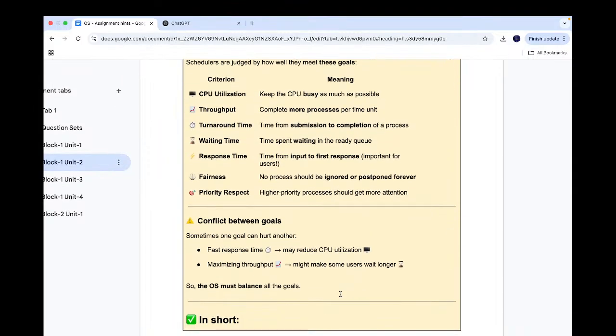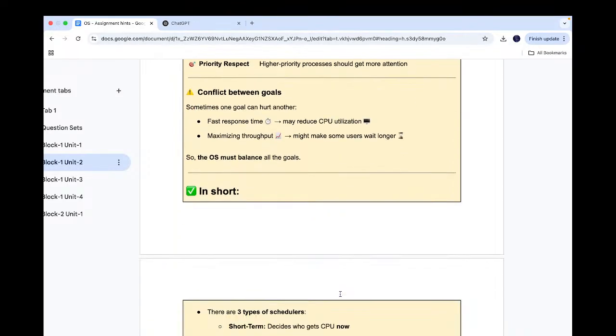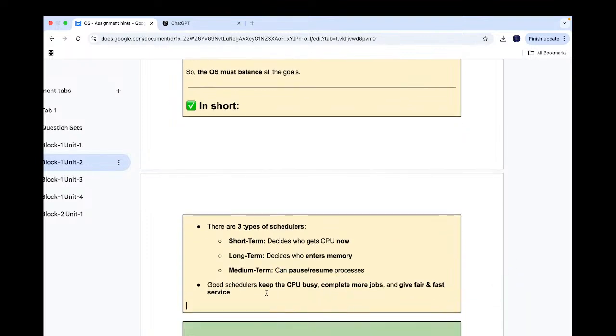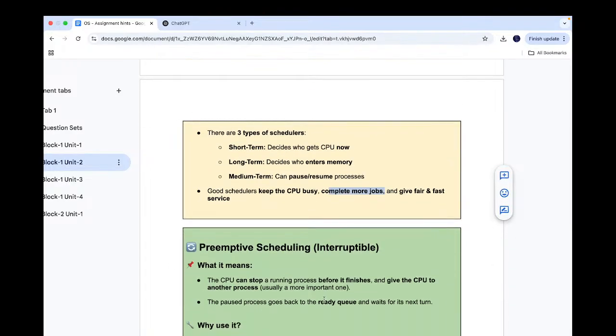Conflict between goals: sometimes one goal can hurt another, like fast response time and maximizing throughput. In short, there are 3 types of scheduler: short term, long term, medium term. They decide who gets the CPU now, decide who enters memory, and can pause or resume processes. A good scheduler keeps the CPU busy, completes more jobs, and gives fair and fast service.